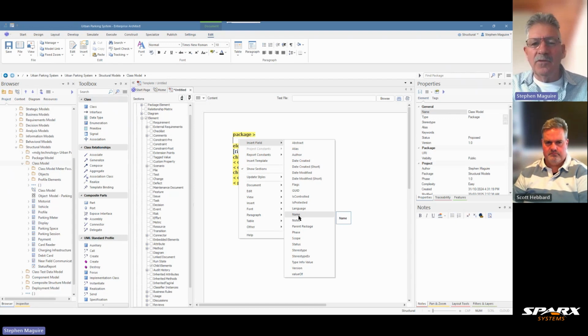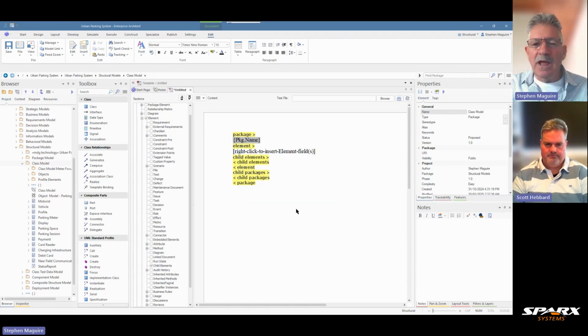So all the things that packages can have. They can have aliases and authors, but I'm particularly interested in the name. So I'll put the name in there. And I'm also interested in elements.